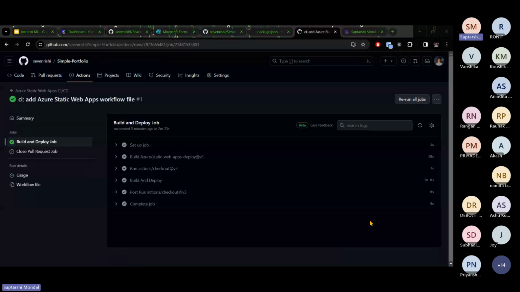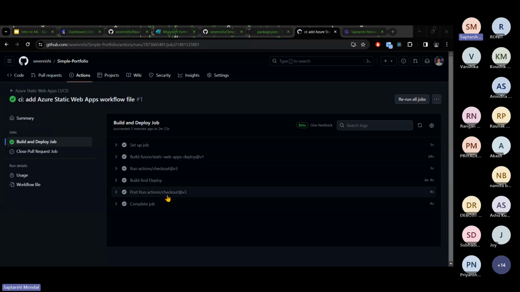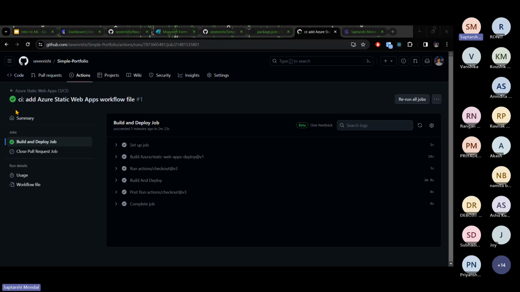Okay, you can see that the build and deploy job is done. That means our project is deployed in Microsoft Azure. But in spite of a green tick, if you see a red tick or red color and many red errors here, that means you have to deploy again and again until you get a green tick. That's all.